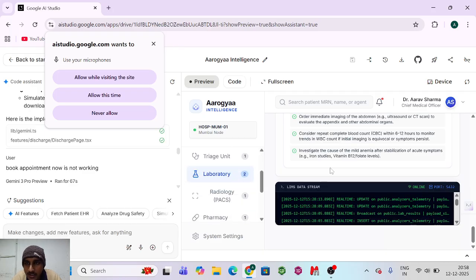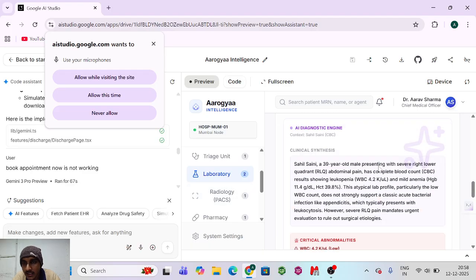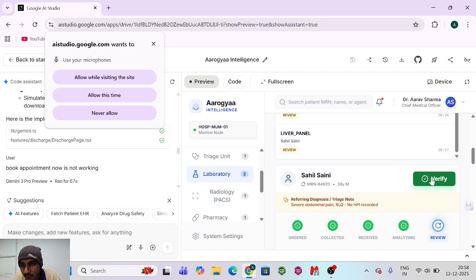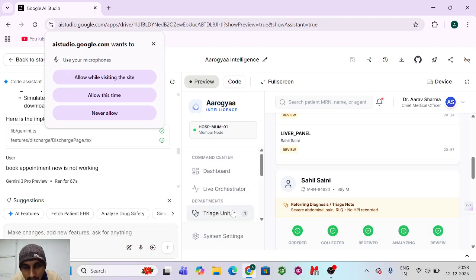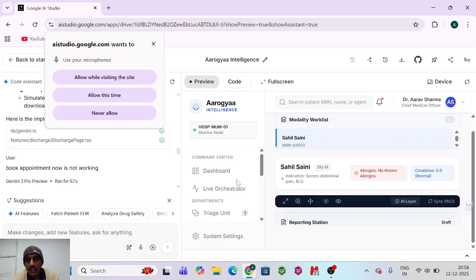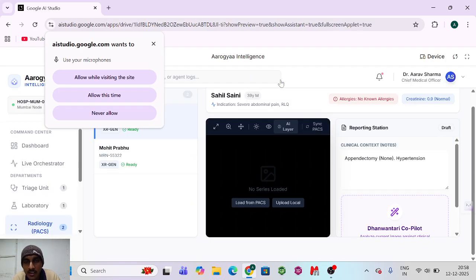So this was the laboratory. After I verify it, after verification it will go to the radiology center. In the radiology center we have a dedicated PACS. It loads the data from Supabase, the data of all the MRI scans, all the radiology scans performed in the hospital.